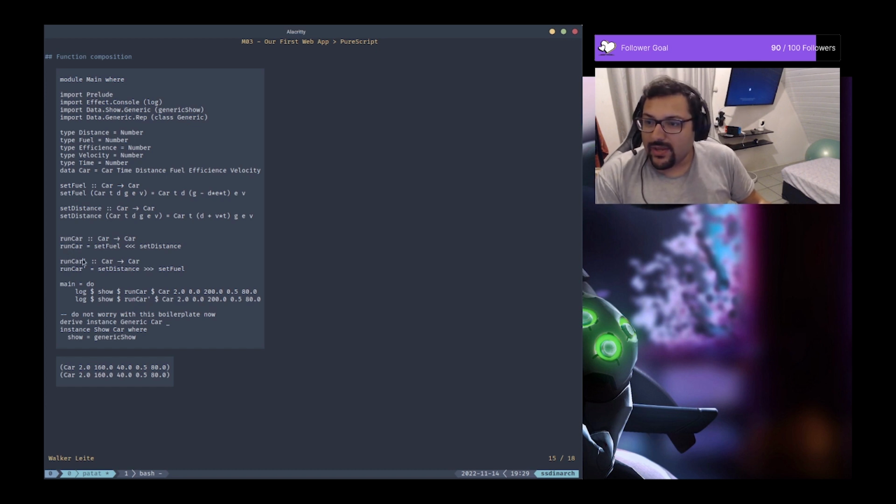Imagine that we could implement that using, I don't know, let variables to compute the values and then return a new value, for example. It could work the same way, but I'm trying to show you how to compose functions, so that's why we're using this. So we have two functions, set distance and set fuel.